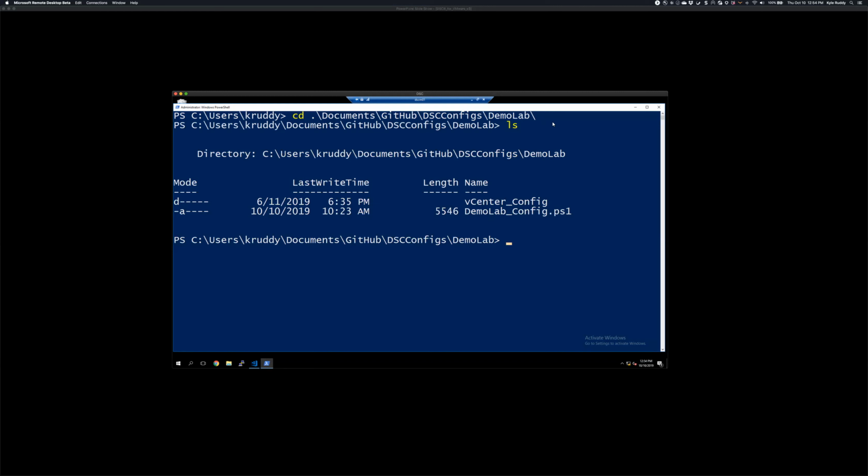So in our demo lab, we have our demo lab config PS1. That's what we were looking at in Visual Studio Code. Then we have our vCenter config folder, which is where the MOF file lives. So we can now do a start DSC configuration, point it to the path of where our MOF file lives.